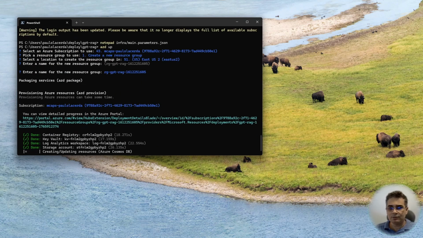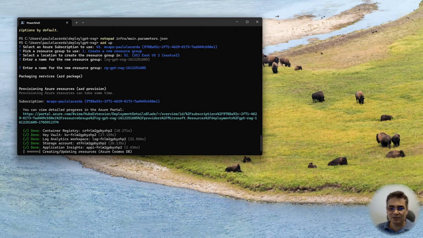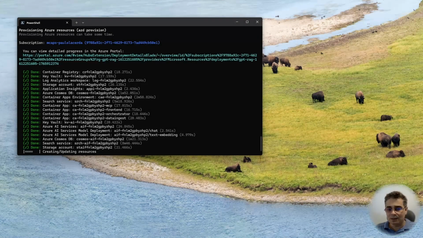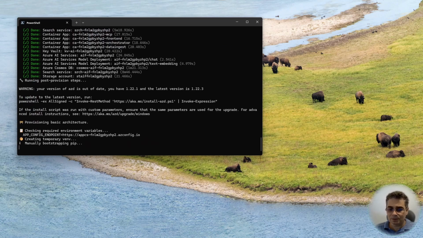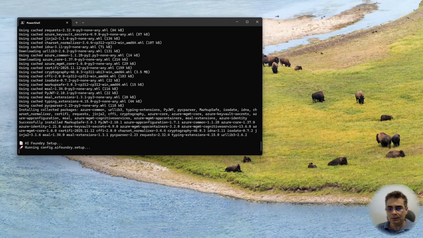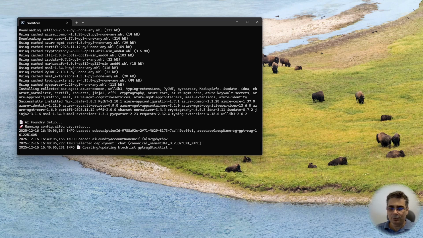Okay, so I'm gonna fast forward a bit, so you don't need to wait for it to provision everything in this video. So it's almost finishing the provisioning now. So after the provisioning is done, it will do some post-provisioning steps. In the steps, it will do a couple of things. First thing will be configuring Foundry content filtering. So there are some responsible AI filters that you can configure and parameterize when deploying GPT-RAG.